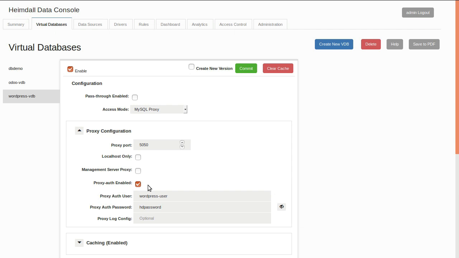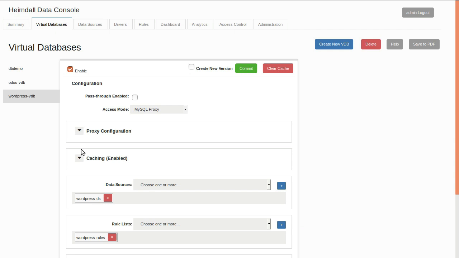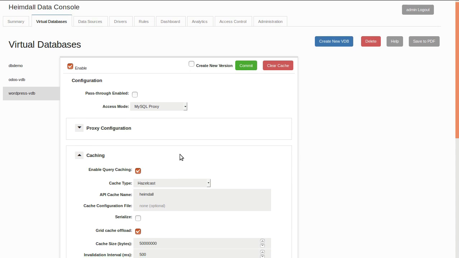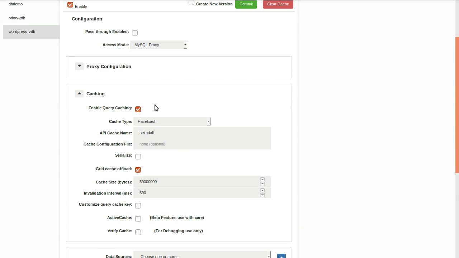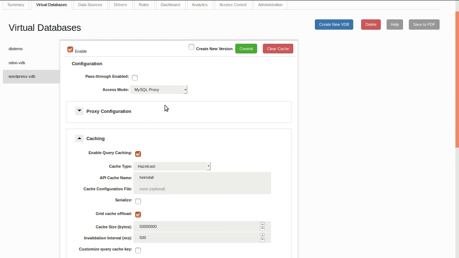Next, note that the proxy authentication option is enabled, and authentication is set to the username WordPress user and password of HDPassword. These are the credentials that the application will use to connect to the proxy once installed on the application server. Finally, we note that caching is enabled and set to Hazelcast. If an alternate caching provider is desired, this can be adjusted later.